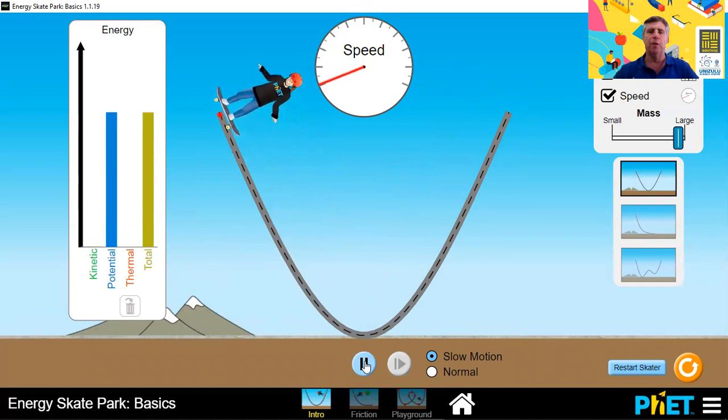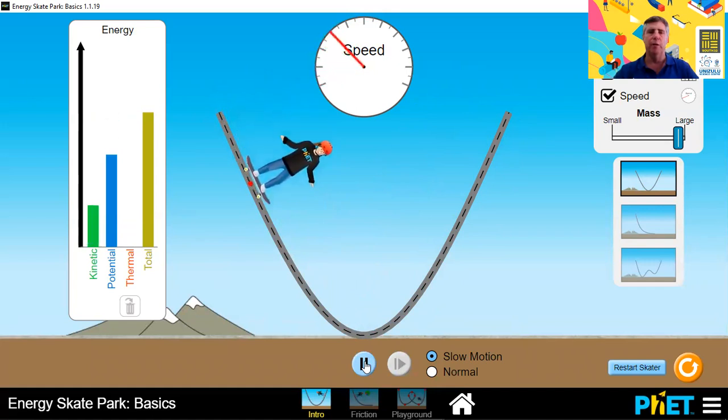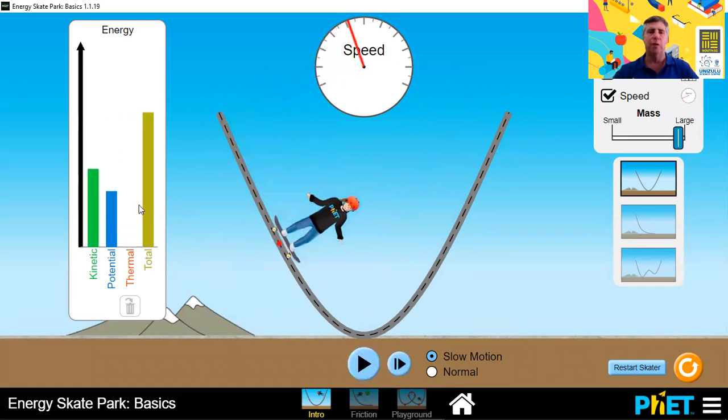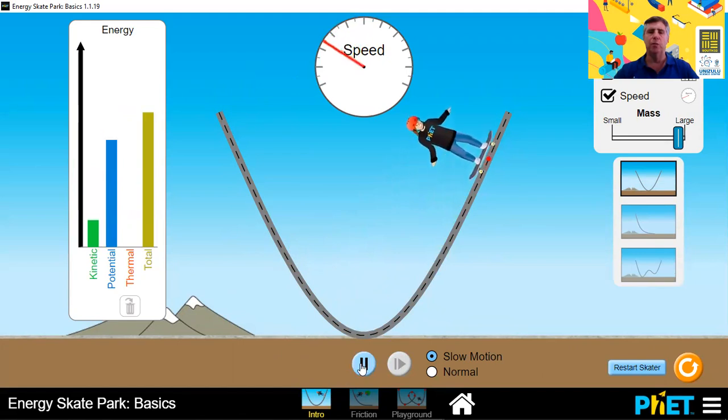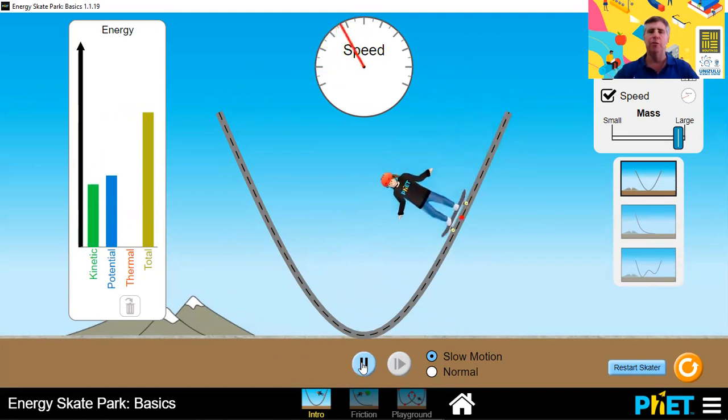Now, if I stop the skateboarder about halfway down, you'll see that there's a mixture of kinetic and potential energy. But those two added together would give us the same total energy. So at the top, it's all potential. At the bottom there, it's all kinetic. And at the top, you'll see it's all potential energy. In between, we have a mixture of potential and kinetic energy.